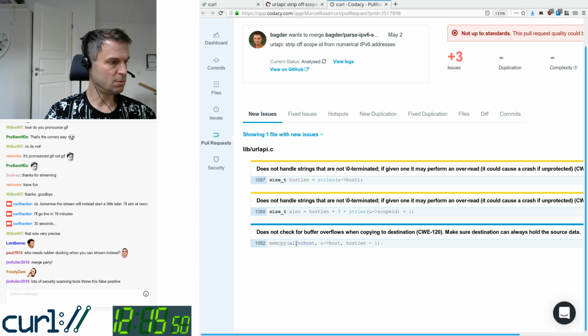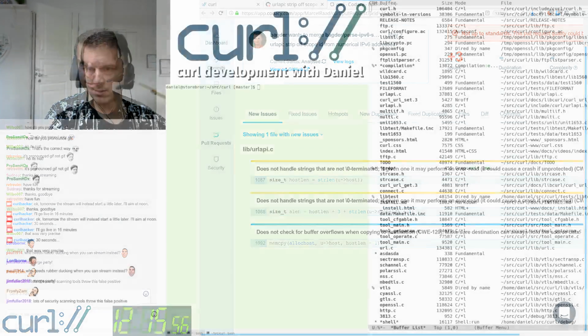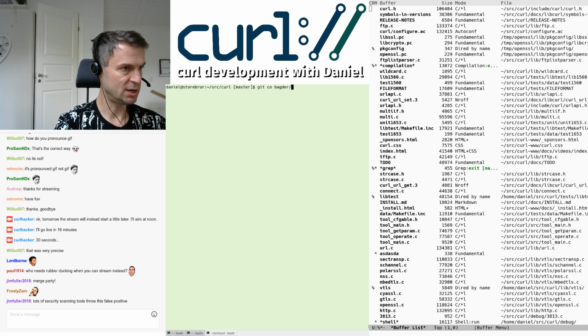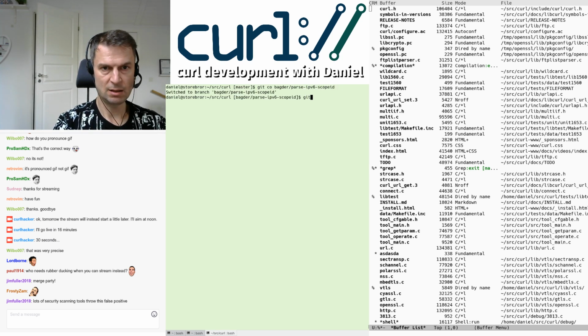So yeah, the memcpy itself can of course not check for buffer overflows, but this warning is also stupid because, and let me get the correct branch here, named Bagder parse IPv6 scope ID. There it is.